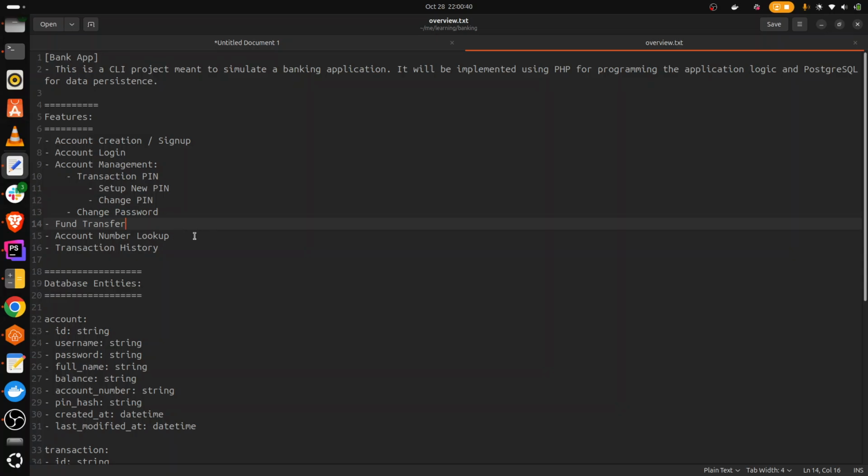Then we have account number lookup. Usually before you transfer, you put the account number and the name of the bank, and with that there's a validation that occurs behind the scenes that tries to check if there is an existing account for the account number that you specified. So we're going to implement that functionality. We're also going to have a way to view your transactions, the history of your transactions from start to finish, right?